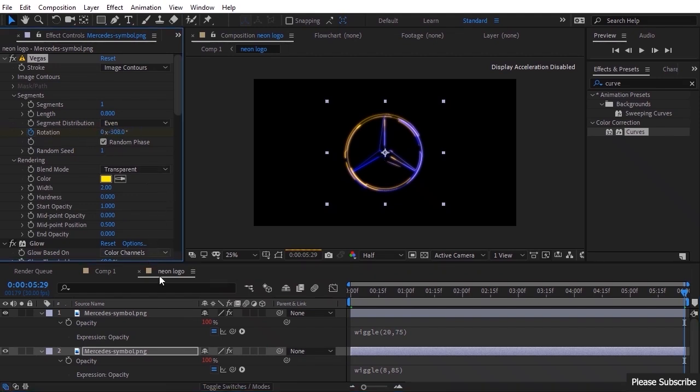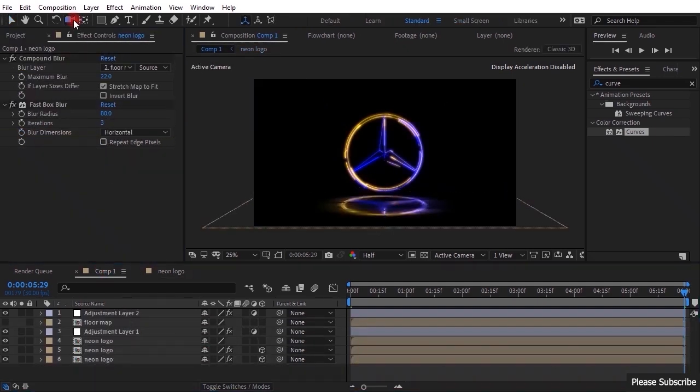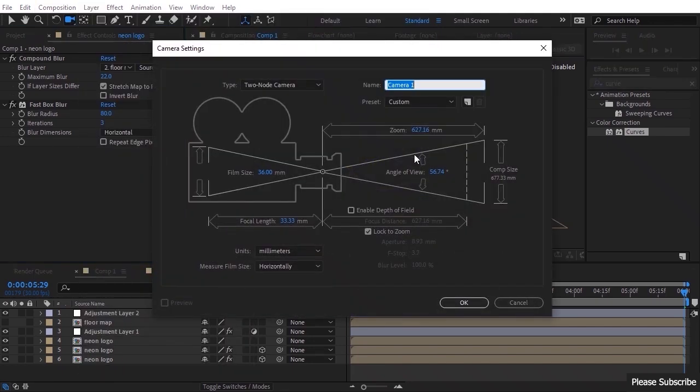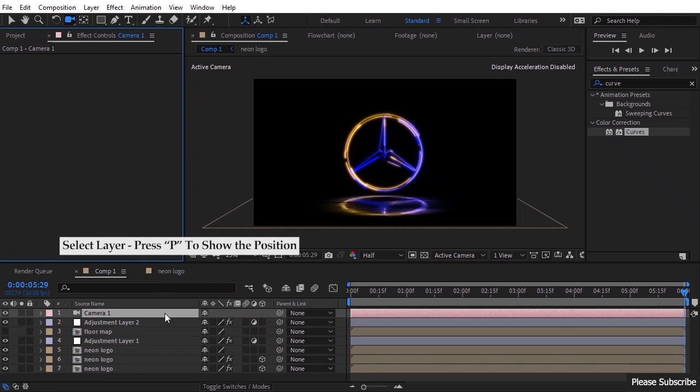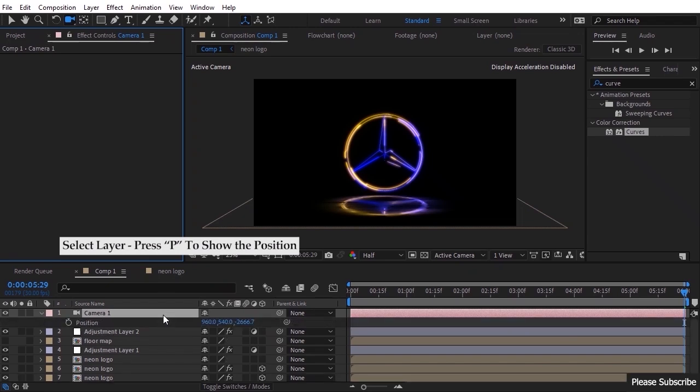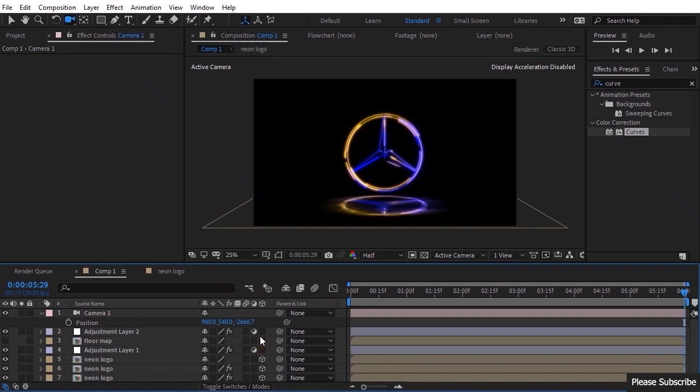And finally, we want to set the camera and give it a zoom-in mode when animating the logo. So select New from the Layer tab, and the following selects Camera. Set the preset to 50mm and press P to show the position. Before that, enable 3D capability for all layers.